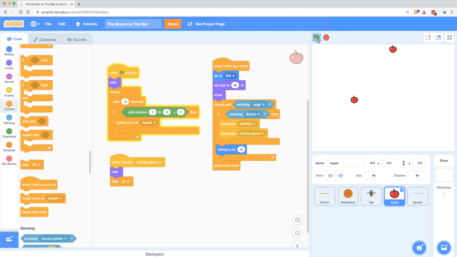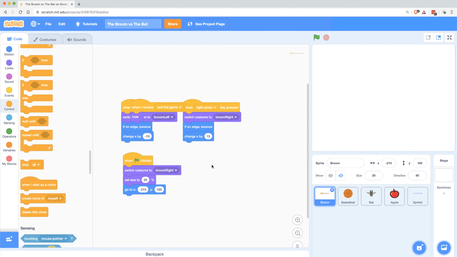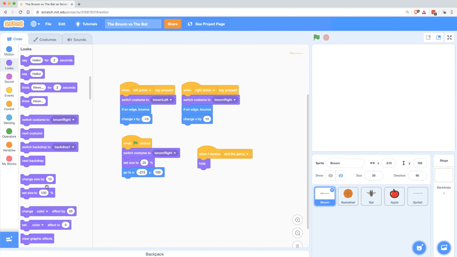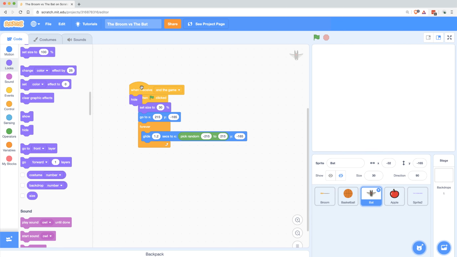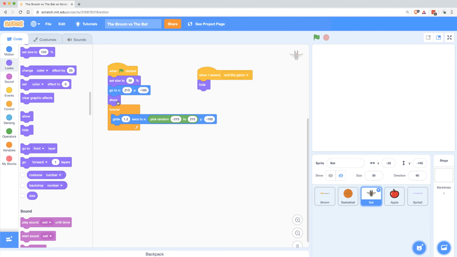And oh my gosh, look at that. We have a pretty big bug. And that is that the bat and the broom don't appear when the green flag is clicked. So we have to make sure that our programs have the show block inside of the green flag clicked event. So we want to make sure we show after we go to the specific locations. Same thing with the bat. It must be that when the green flag is clicked, we're now making sure to show the block before we start picking random locations to go to.